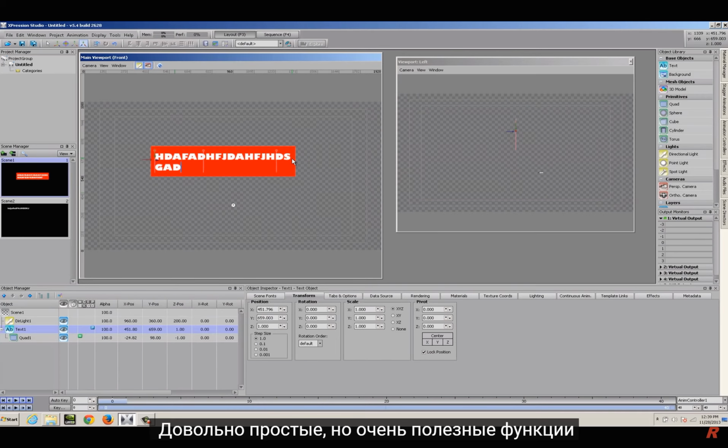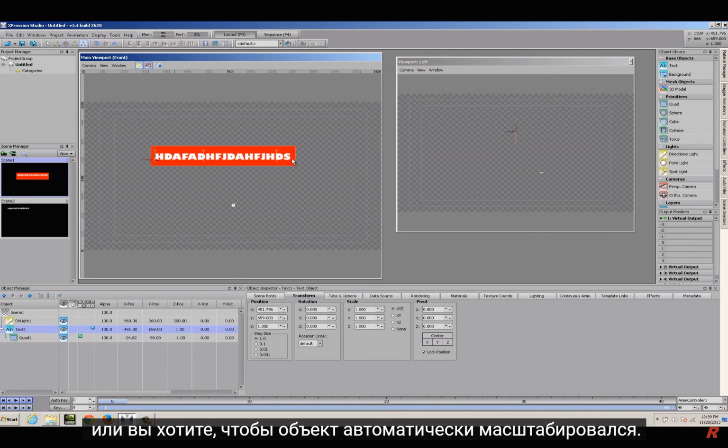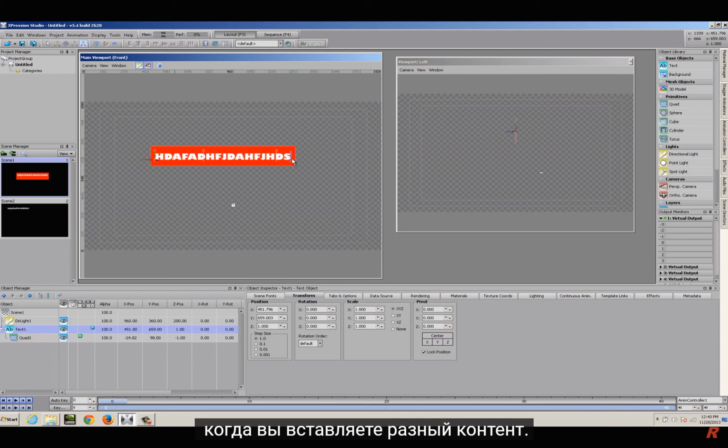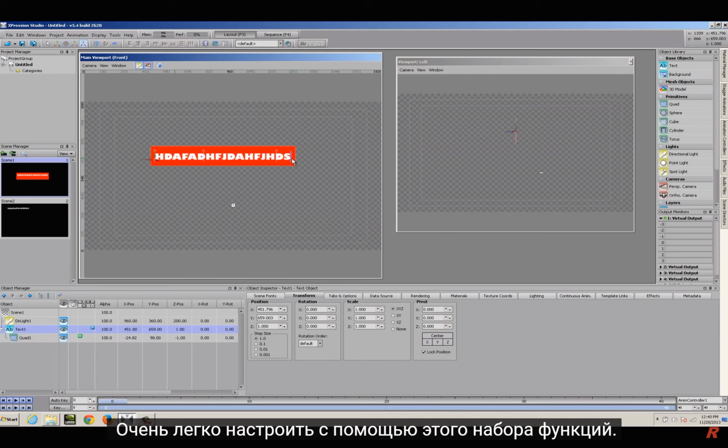Pretty simple, but very useful features when you're creating templates for paragraphs, or you want to have an object automatically scale. Maybe you have a little header bar on a lower third and you want that to automatically scale to the right as you insert different content. Very easy to set up using this feature set.